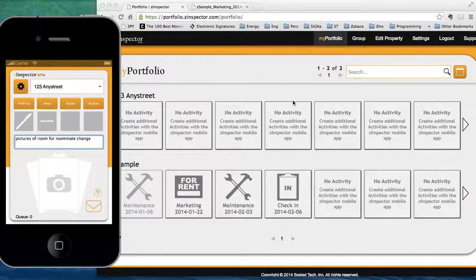So in the very near future, there'll be some other videos up here for how to do all the different report options, some of the different group accounts, how to edit properties and others. But right now you've already got enough to get started. Hope you go out there, take a lot of pictures, and enjoy using zInspector.